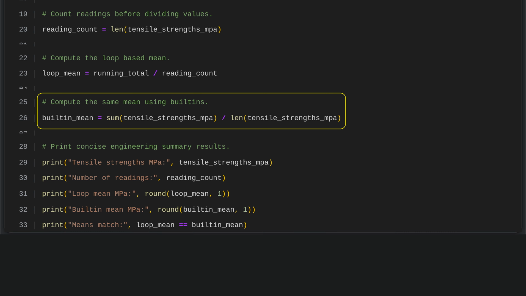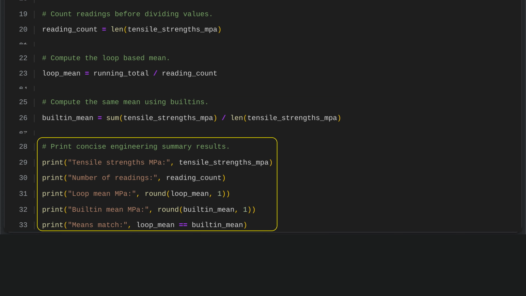To find the mean with built-in functions, add all the tensile strength readings using the sum function. Then divide by the number of readings in the list. This gives the average efficiently without manually looping through the values. The output first shows the tensile strength measurements and the total number of readings. It then reports the mean tensile strength found by a manual loop and by built-in tools, with both rounded to 1 decimal place. Finally, it compares the two results to confirm that the manual and built-in calculations agree.